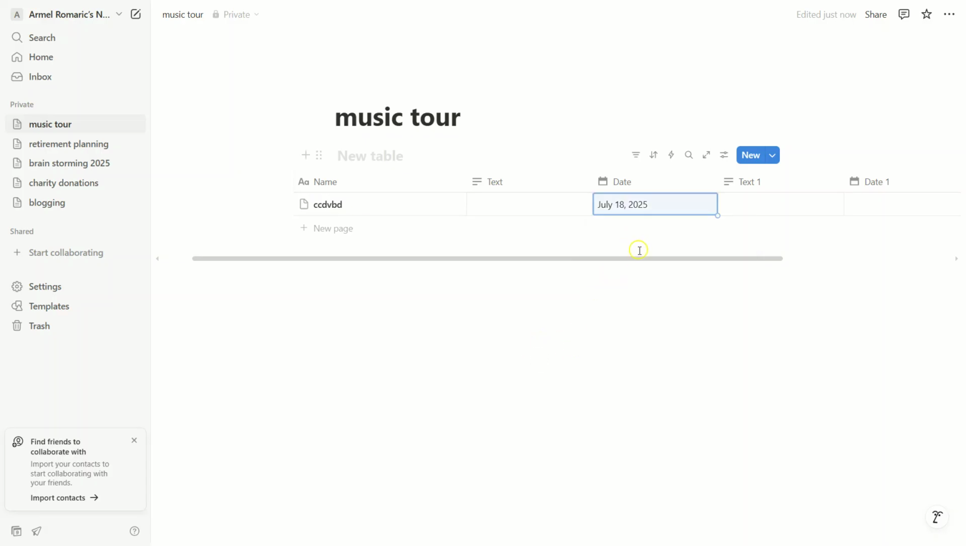We also want to create a to-do list for each tour stop. This will include everything from booking hotels and transportation to coordinating with venue staff. This is important because it ensures you stay organized and on top of all the necessary tasks for each stop on your tour. Now let me explain why this matters.